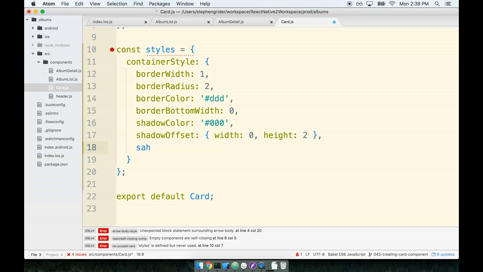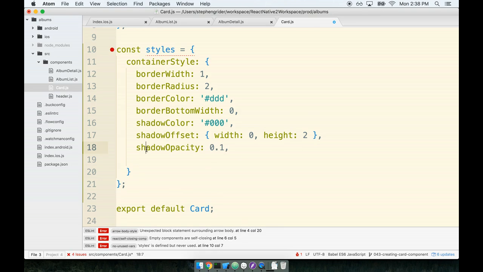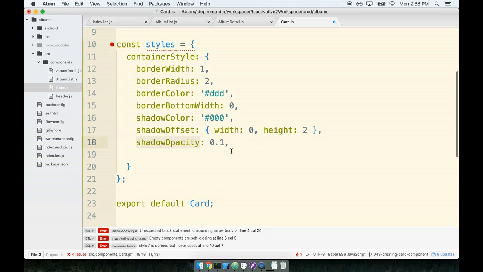Next, we'll give a shadow opacity of 0.1. If you recall, the shadow opacity is what is used to give darkness or lightness. Opacity is really about making a component or an item see-through, so to speak. By applying opacity to a very dark color, it lightens it up a little bit. We can go anywhere from 0 to 1 with the opacity. Giving a 0.1 gives it a very nice light gray color.